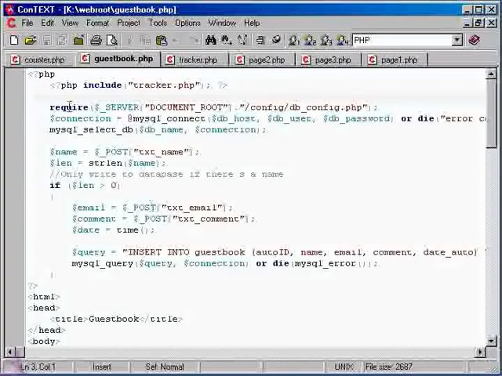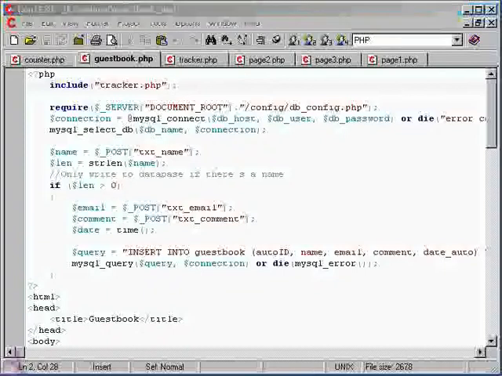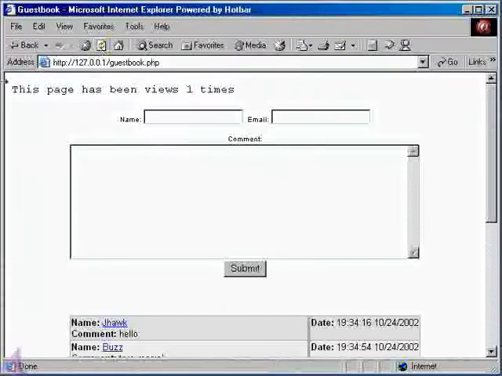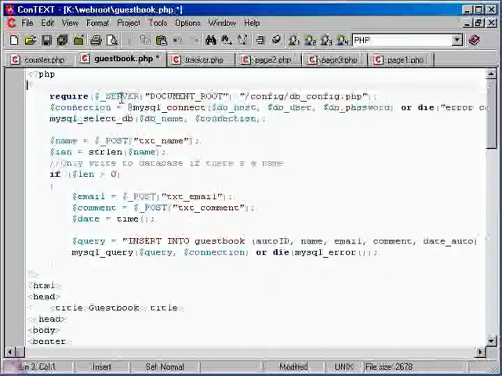So yeah, go back into your code. You got the PHP tag. So, getting a little bit overly happy with the copy function. Okay, inside the PHP tag, run the include to include the tracker script. So this page has been viewed one time. You can move that around to, let's say, the bottom if you want to put the tracking at the bottom.